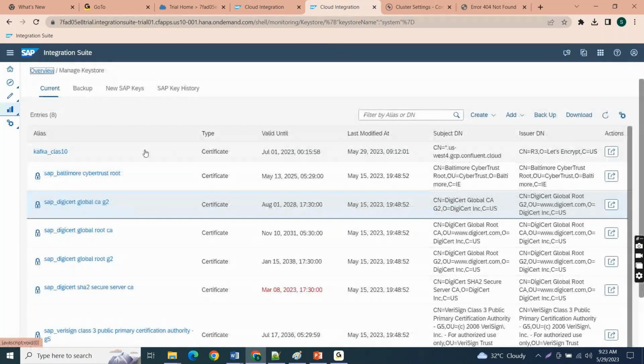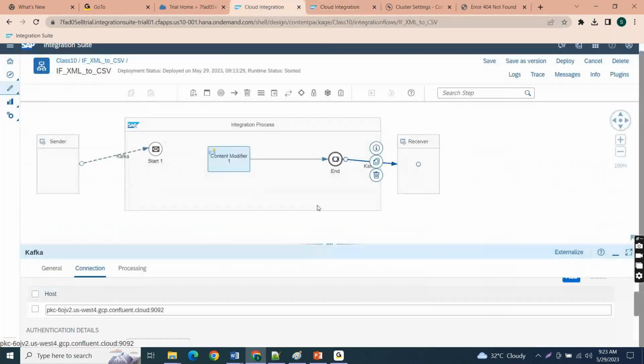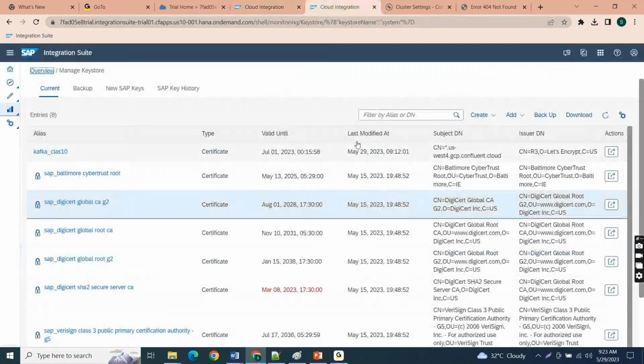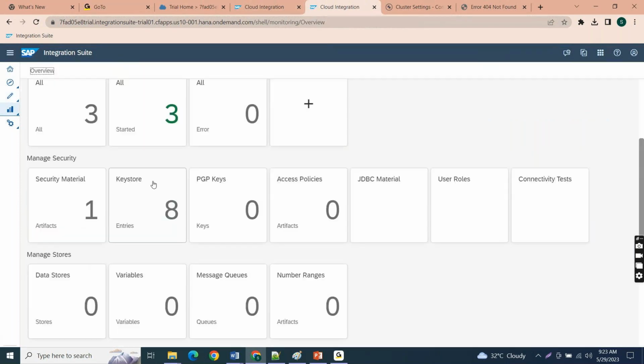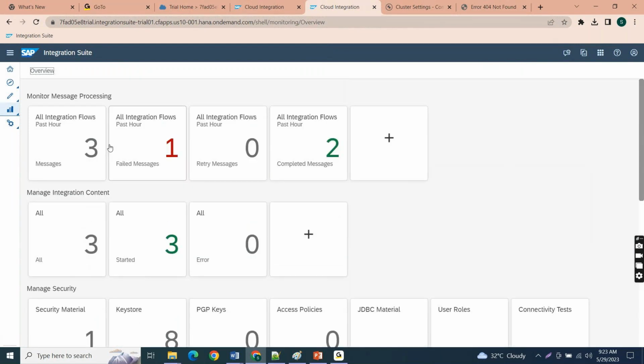When CPI makes a call to the target system, with this host it checks whether we have any SSL keys. If available, it will check for validation and send the message to the target system. If not, it will throw an error, whatever error we got previously: SSL handshake failed, right? We got an error like that.